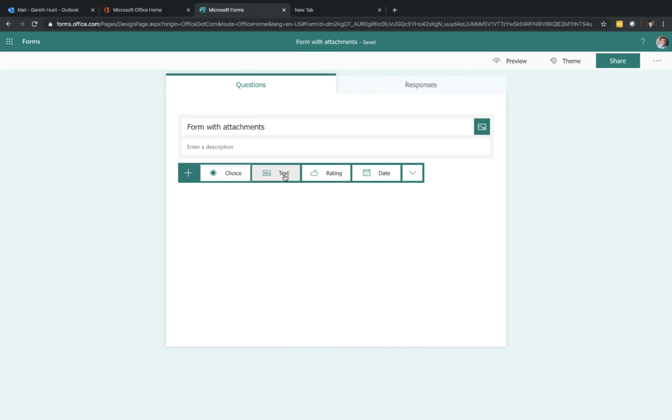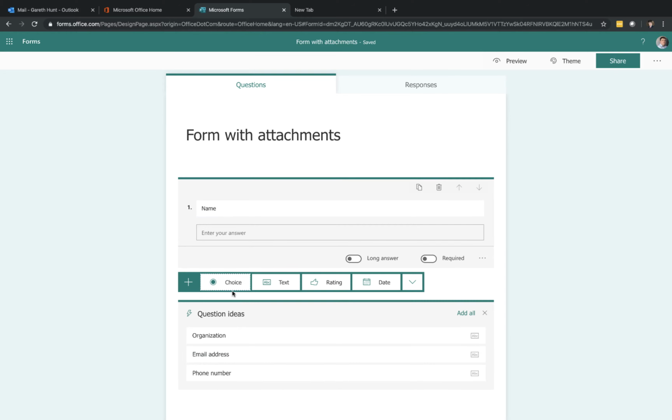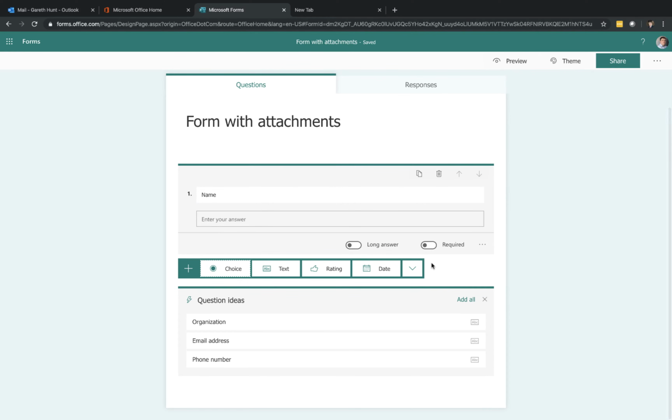You can now add some questions to the form. In this example, I am just going to add a name field to capture the person's name. We can now go and add the file upload question to the form. To do this, click on the Add New button. Forms will provide some other ideas for questions. Click on the drop-down arrow and select the file upload.